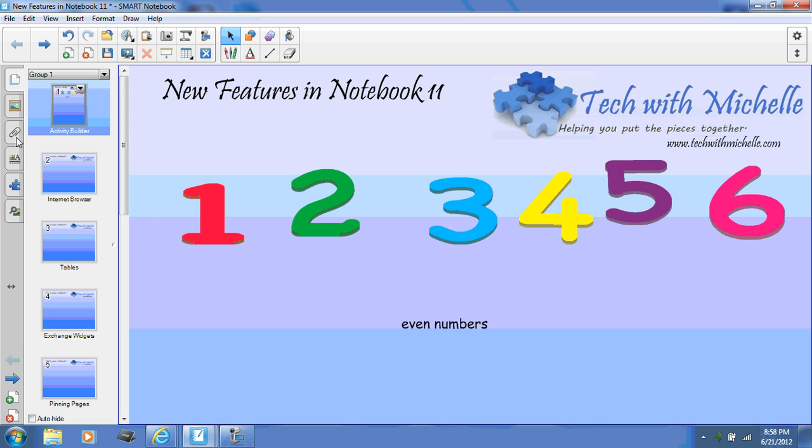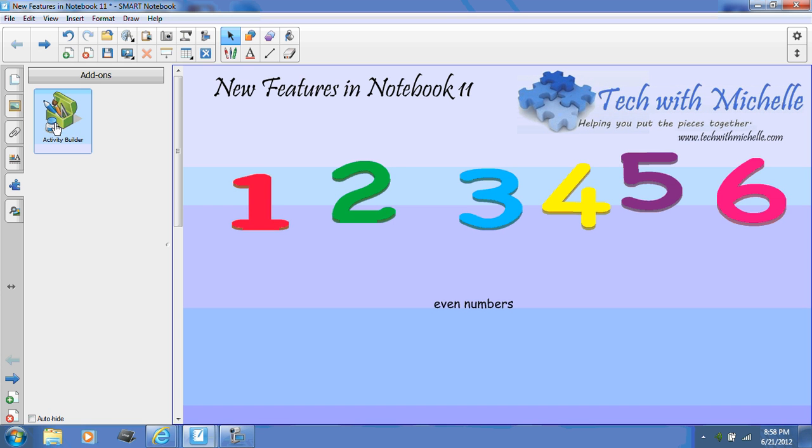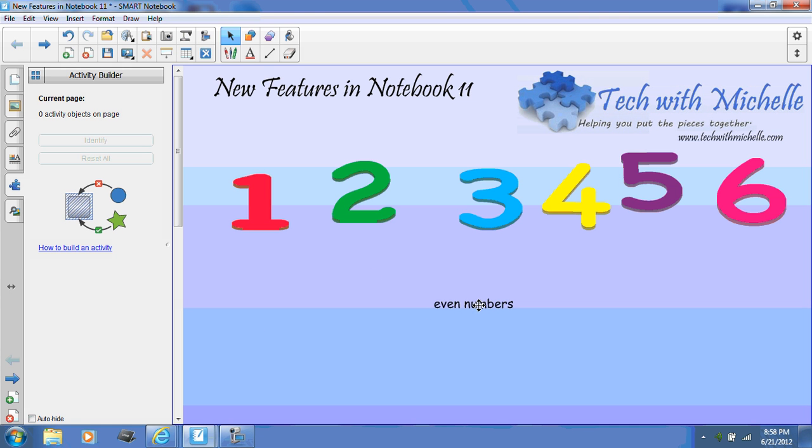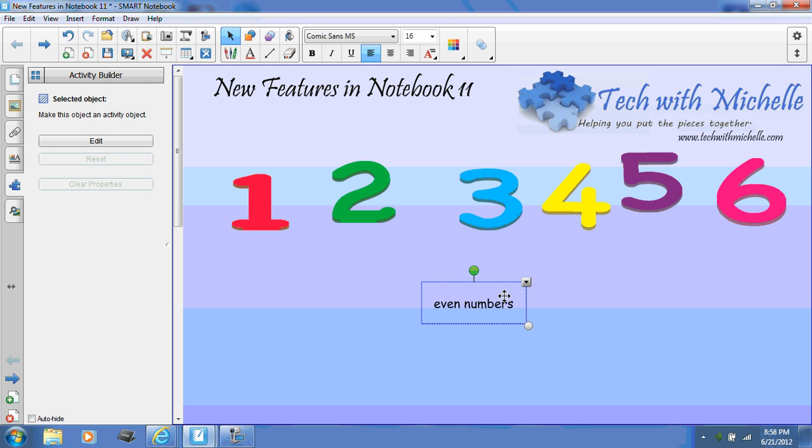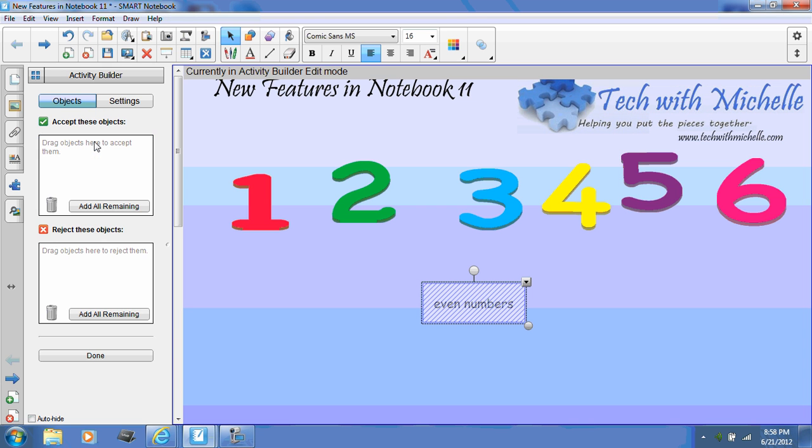So then I'm going to go to the Add-ons tab and to the Activity Builder. And right now it's not letting me do anything because I haven't selected an object. So I want to sort by whether they're even or odd numbers. So I'm going to select the object that I'm going to pull them to, and then I'm going to select Edit, and then I'm going to accept the even numbers. So I'm going to drag the even numbers over here, and they'll show up, and then you can see that it's going to accept those items, and then I'm going to reject the odd numbers.